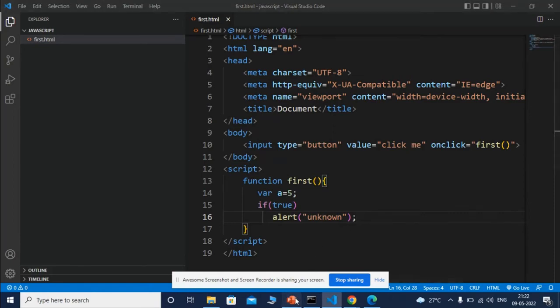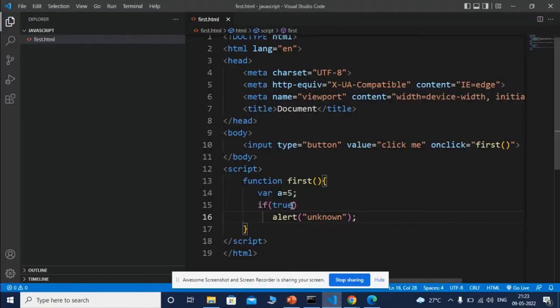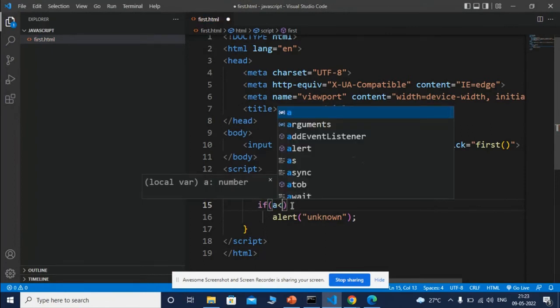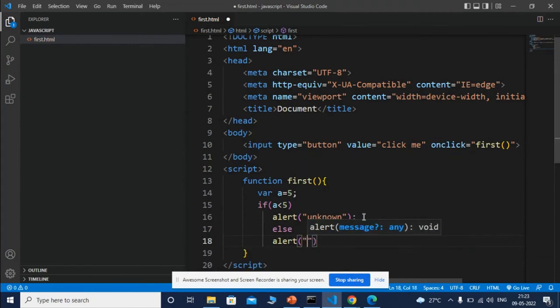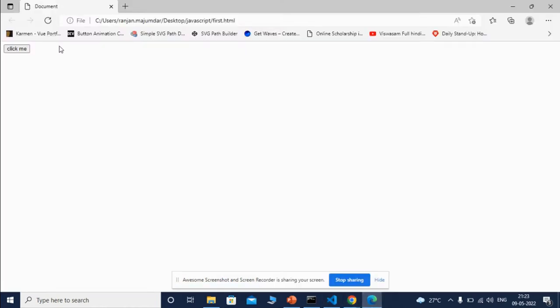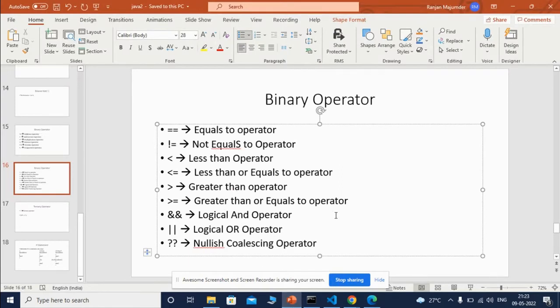Here you can see I have used 2 important operators, the equals to operator and the not equals to operator. In the same way, a developer can use less than, less than equals to, greater than, or greater than equals to operator. So a equals to 5, if a less than 5, else alert no. The current value of a is 5, so 5 less than 5 is false, then this portion will be executed. I am saving it, refreshing the web page, you can see known as output. So I am not going to explain these operators. I think you have knowledge of how to deal with them.